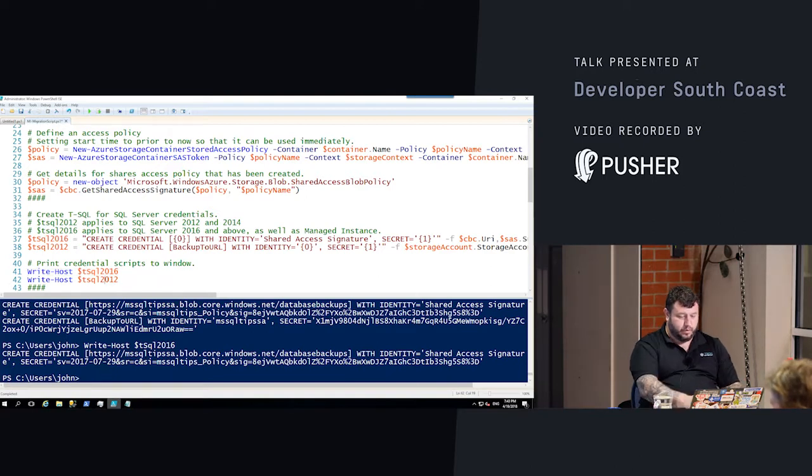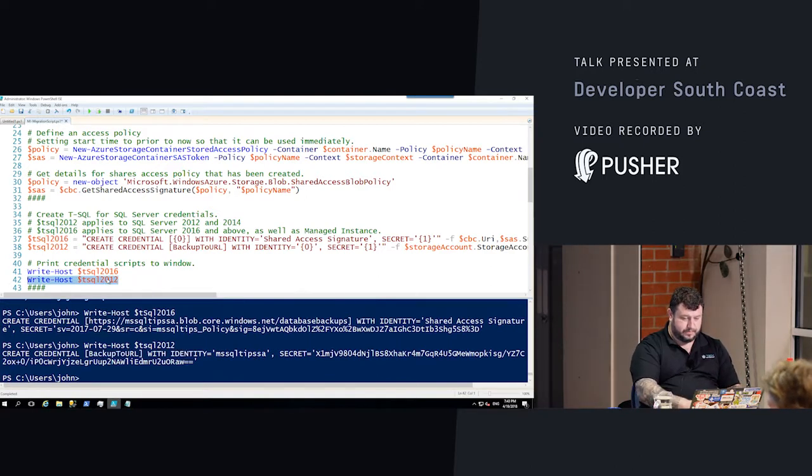If I'm doing it with 2012 or 2014, my statement's slightly different. The credential name can be whatever you want. With identity, the identity is now the name of the storage account. And the secret, again, is that key that we took from that page. Okay? Now, you can rotate these keys at any point in time to invalidate these credentials. So if someone does lose them, wipe them out. Okay?